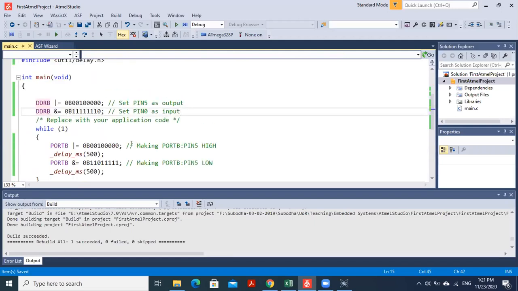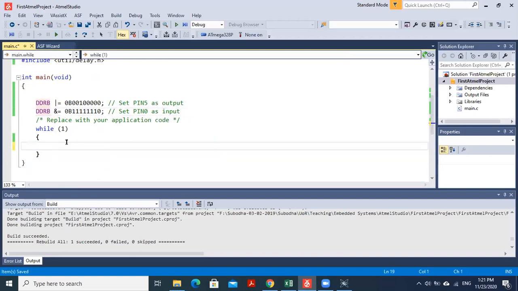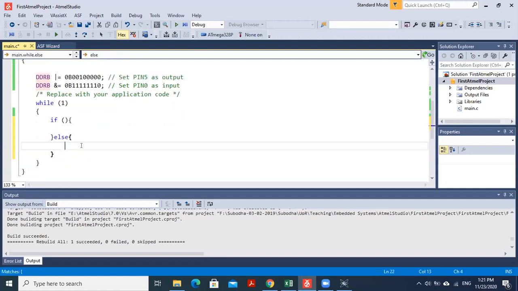And then, now I don't need this. Inside the while loop, I have to check if the push button is pressed. The push button is attached to port B pin 0. I have to check whether port B pin 0 is high or not. In order to do that, I have to write an if condition. If it is high, I'm going to do something. So if the push button is pressed, I'm going to do something.